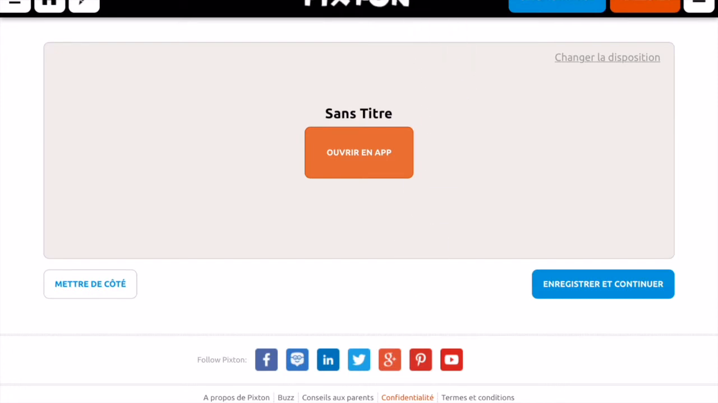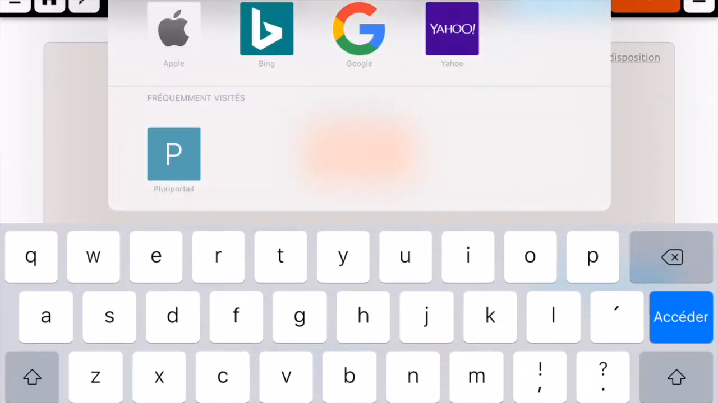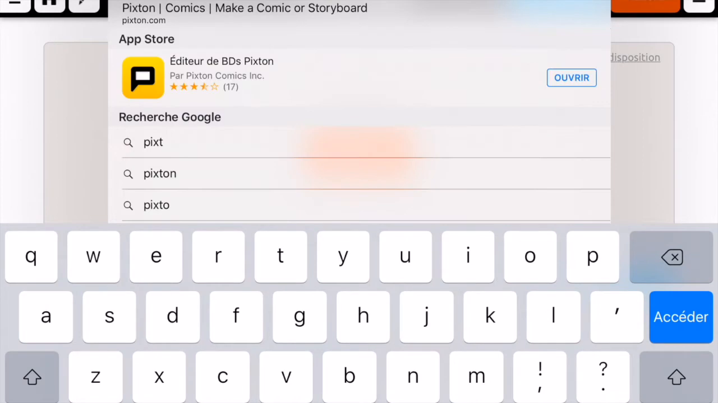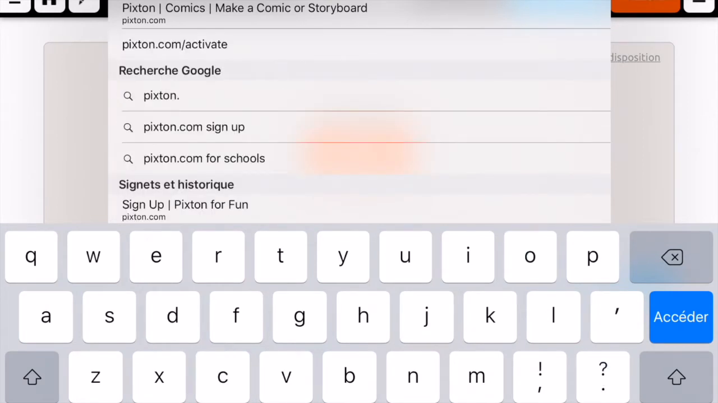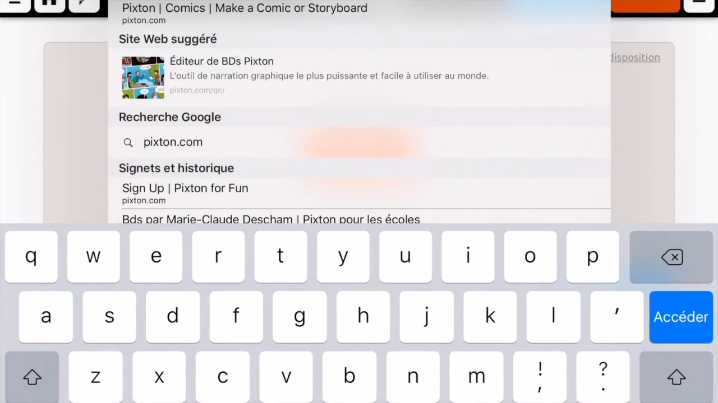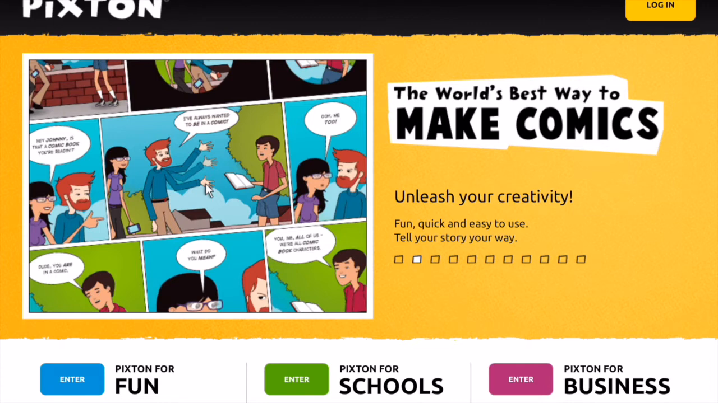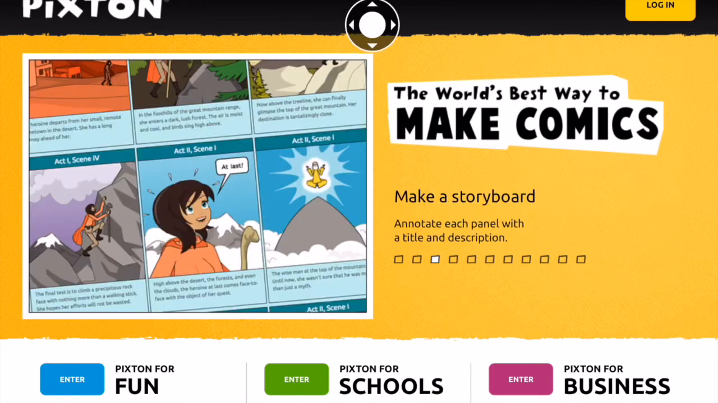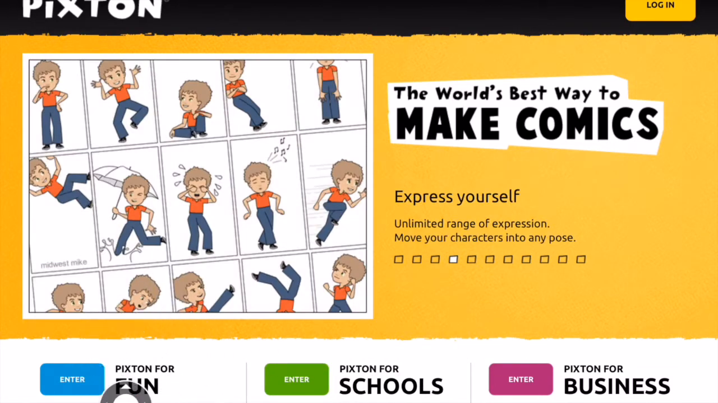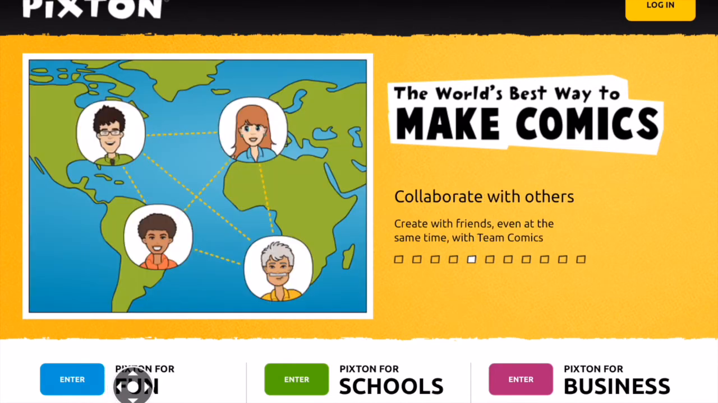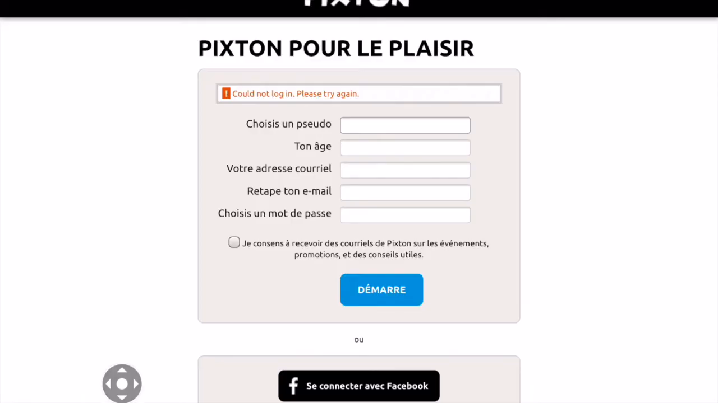And on the top part here, you're going to write pixton.com. So it's the same thing as the app, and then you access it. And when you get to the page, you'll have different choices here, but you can choose just the Pixton for fun here, because then you can create your own account and just play around with it. So you click on enter here, which leads you to this page.